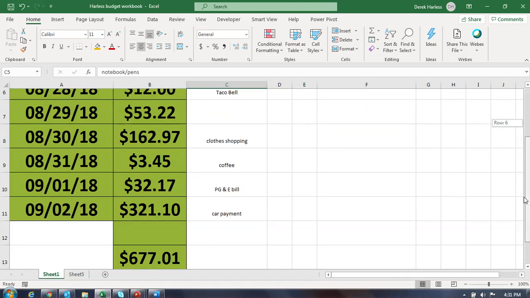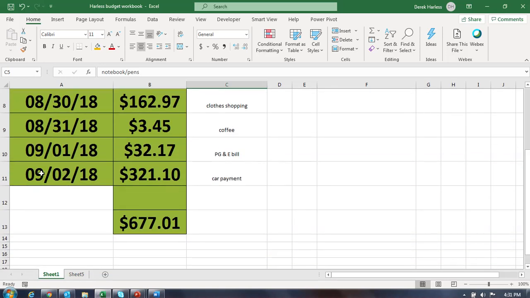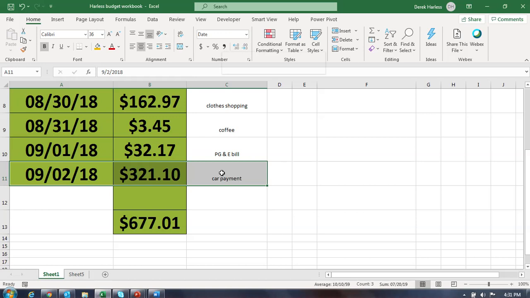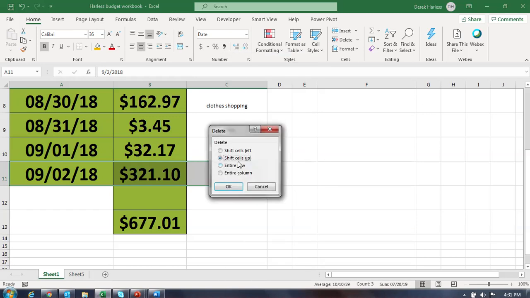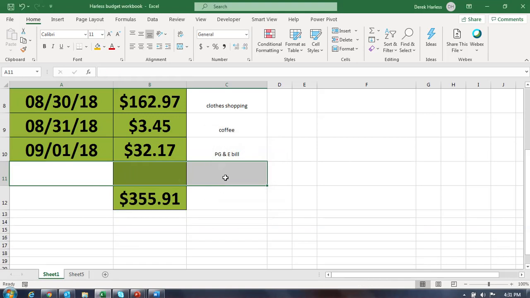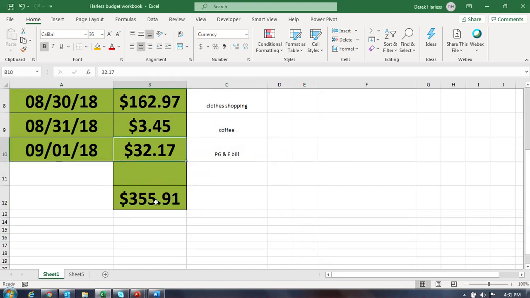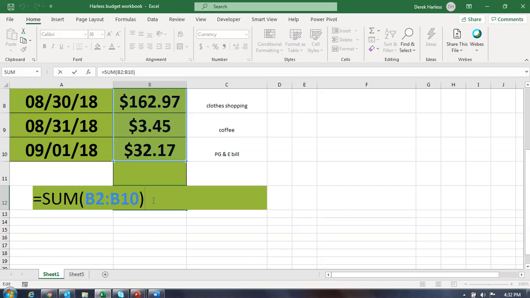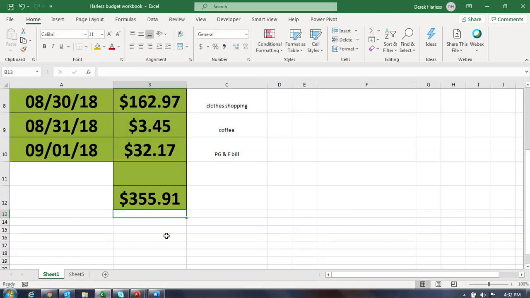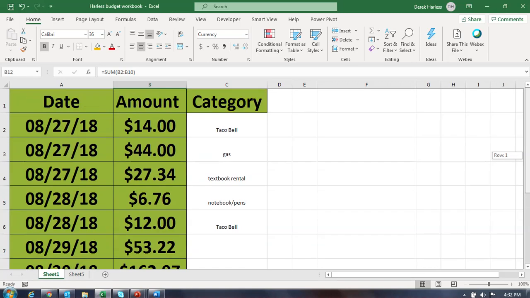But say I wanted to delete these 3 cells, all I would do is select them either with my keyboard or with my mouse. I would right click and click delete, and it's going to ask me, do I want to shift the cells left, shift them up, delete the entire row, or delete the entire column. So for this purpose, we're going to shift the cells up. I click OK, and they disappear. And notice that because I deleted them and they were part of this sum formula, my sum formula changed. So it subtracted the ones we deleted and gave me the new sum of the remaining cells.